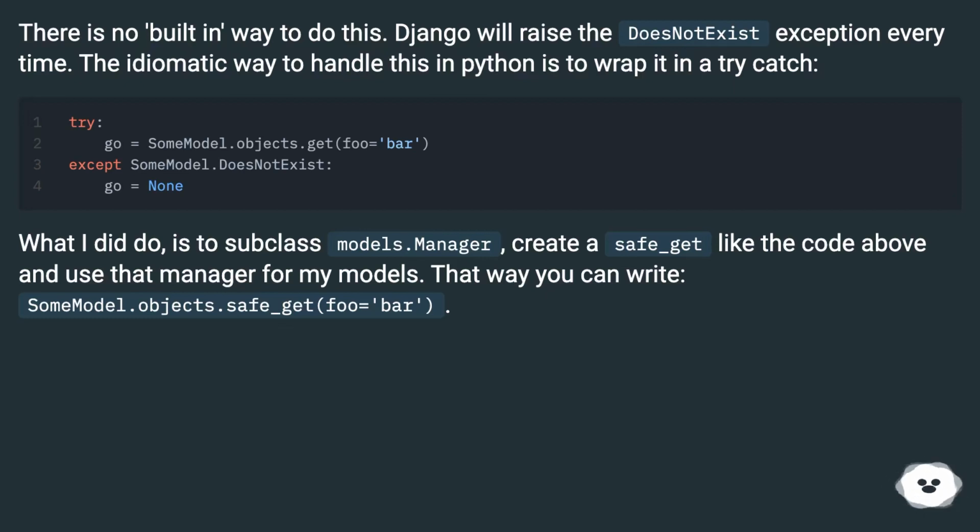What I did is to subclass models.Manager, create a safe_get like the code above, and use that manager for my models. That way you can write something like model.objects.safe_get(foo=bar).